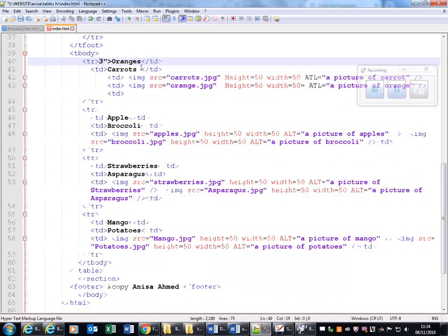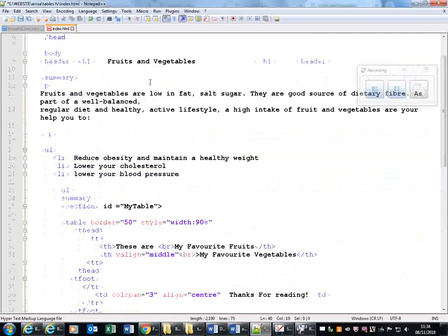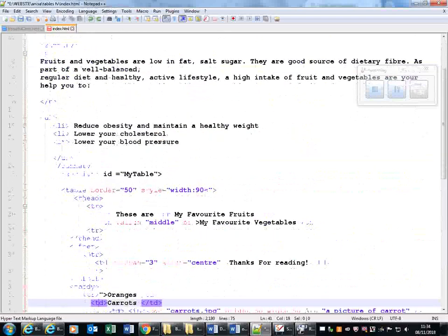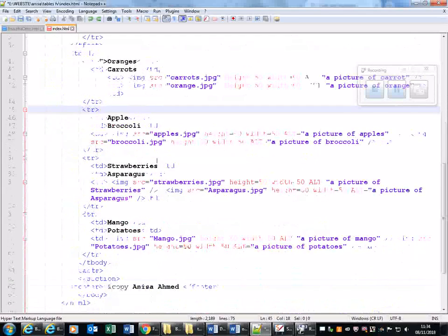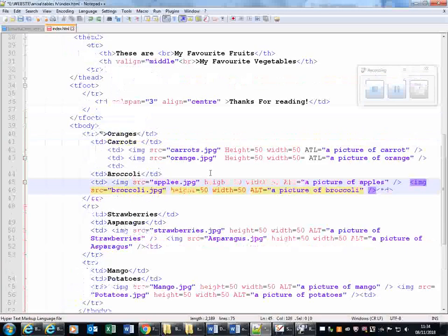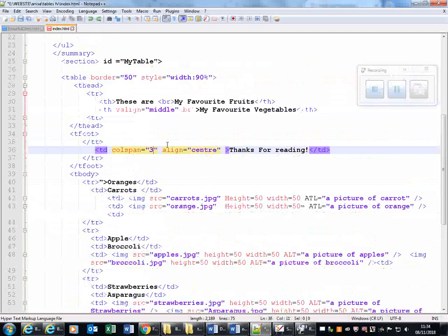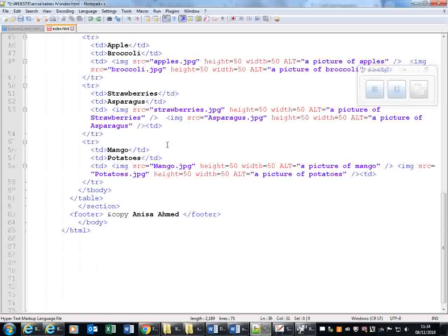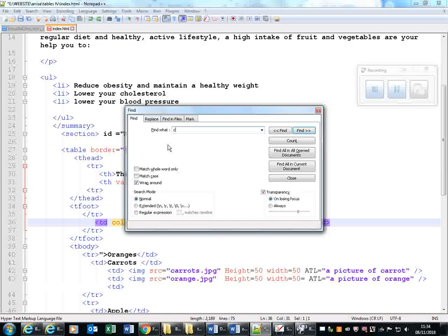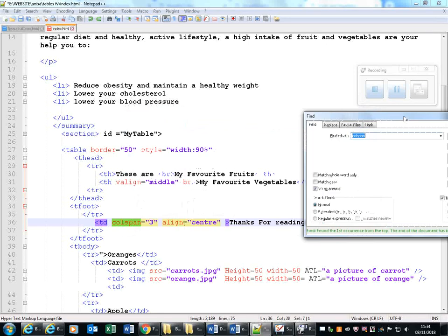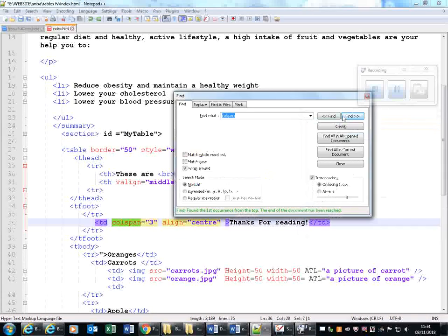Go back one more time. Go back. Sorry, this one. I wrote 2 instead of writing 3. So where's the colspan? I wrote 2. Colspan is here. No, not that. This is the one I did 2. We can search for it, colspan. We are searching for colspan. That's colspan 3. You had only one colspan. I had two. No, it's one. There's one.